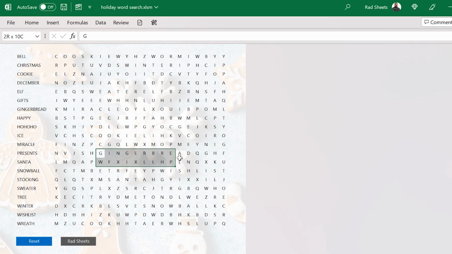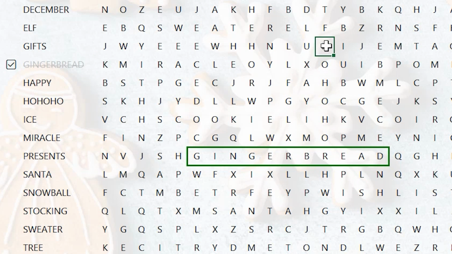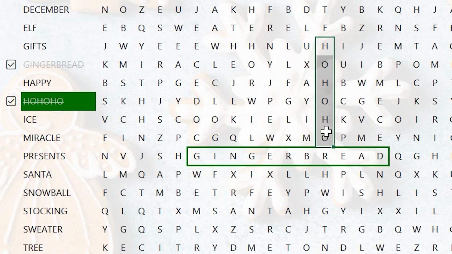On this episode, we'll create a word search where you can select the letters, then it'll highlight the word and check it off the list.